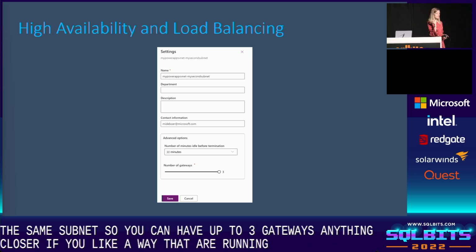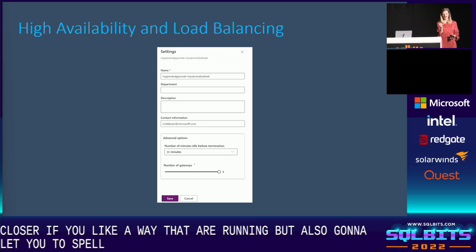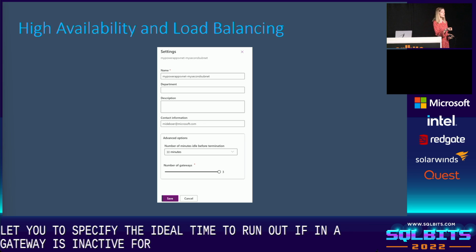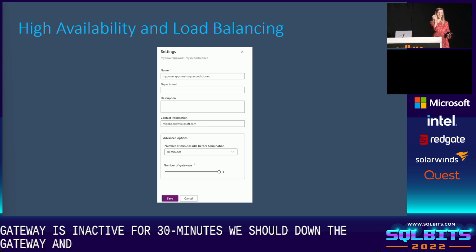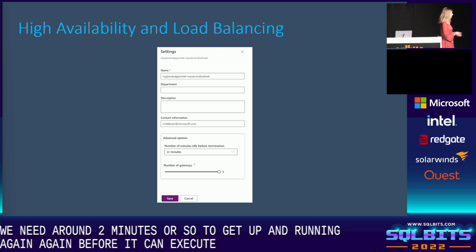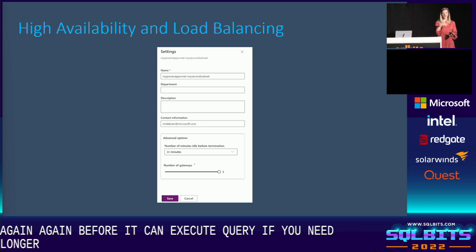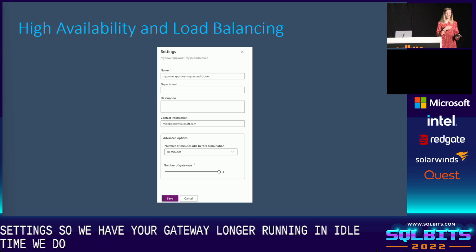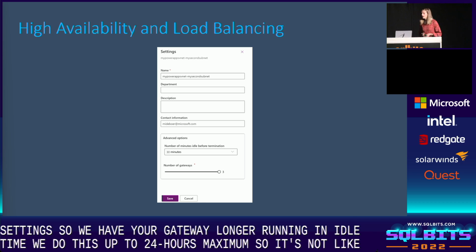And we're also going to let you specify the idle time. So right now, if a VNet gateway is inactive for 30 minutes, we shut down the gateway. And once you start sending a query to the VNet gateway again, I think we need around 2 minutes or so to get the VNet gateway up and running again before we can execute your query. If you need longer than 30 minutes, you can just readjust the settings, so we have your gateway running longer in idle time. We do this up to 24 hours maximum, so it's not always on yet.